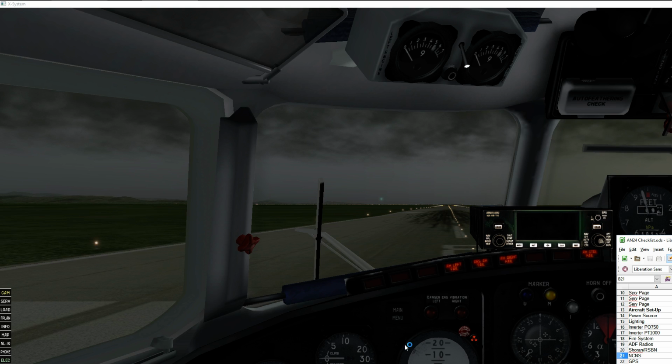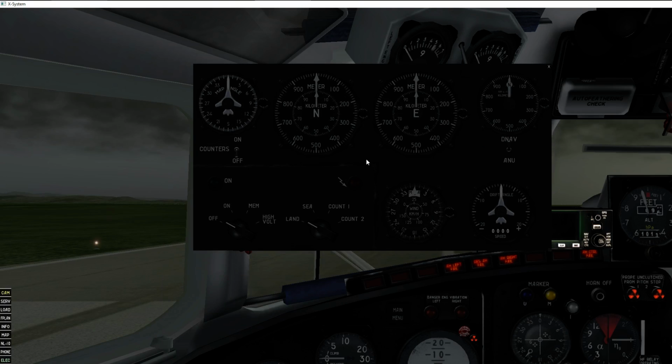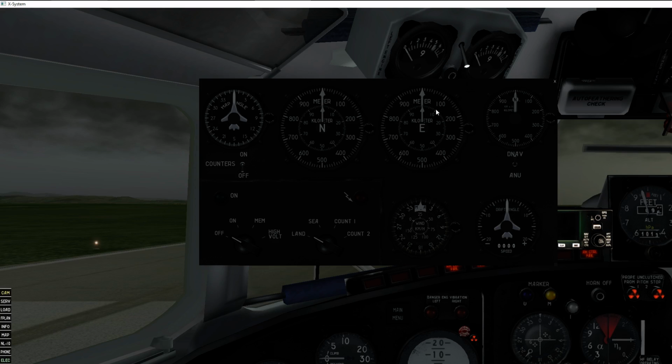All right, let's take a look back at our list. NCNS, set course and mode. So I'm going to go down to the NCNS. Now this thing isn't nearly as complicated as it looks. Basically, you dial in the heading you want to travel out here. You dial in the distance along that heading you want to follow here. And this will give you the lateral deviation of that course that's showing you right on here.